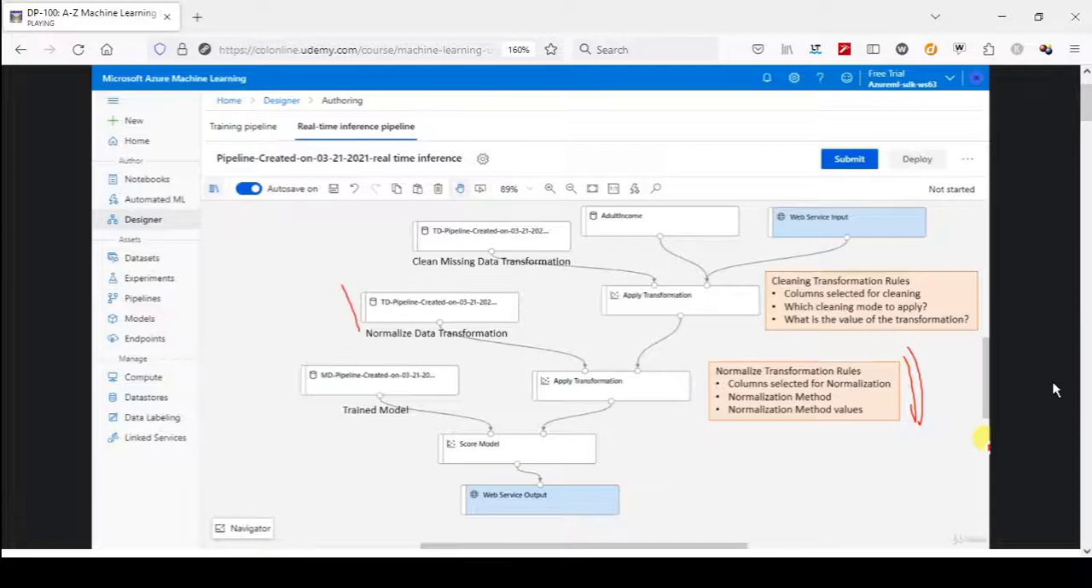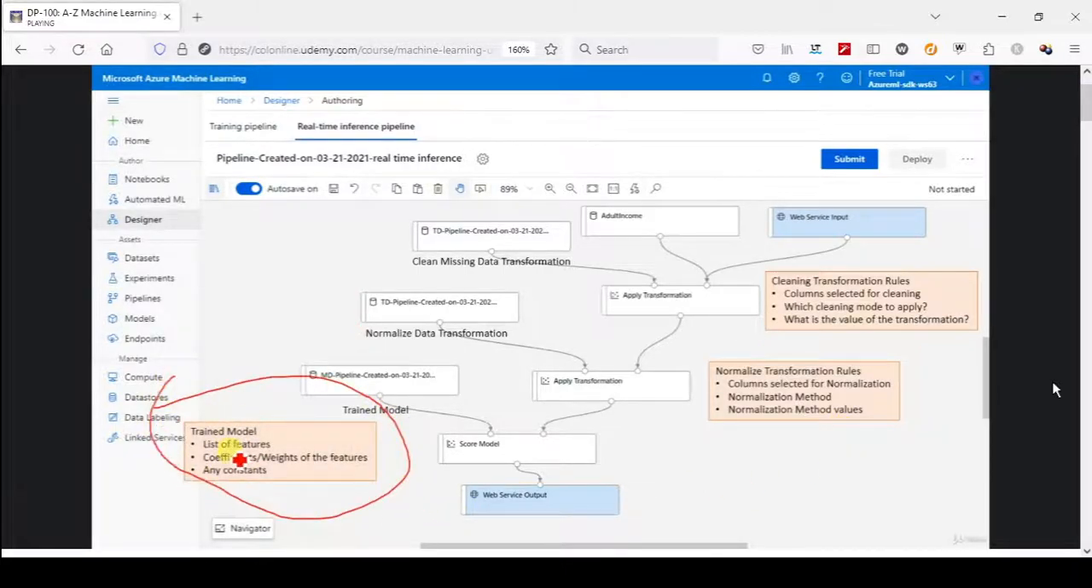Then it also has various values such as minimum, maximum, standard deviation, and so on that were created and stored during the experiment run. Now, similarly, the trained model has various weights or coefficients of the independent features or any constants that are part of the derived formula for prediction. I hope now you understand why we need to save these transformations. In this case, it was handled by the AzureML designer.